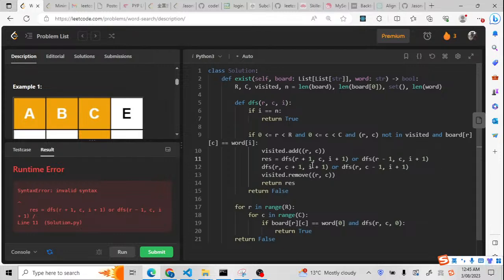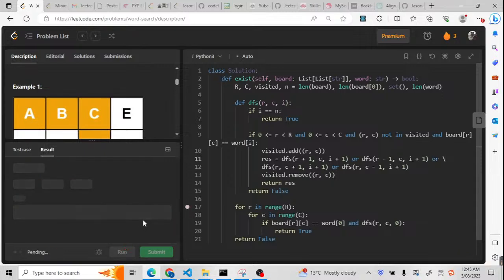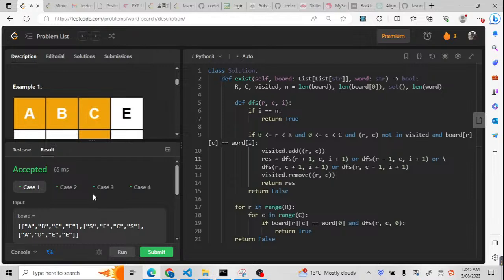This is DFS: rc, r-1, ci+1. Or, I didn't use or, I believe I didn't use or. Now let me run it. It should be / for two-line in Python. Yeah, now it seems okay.